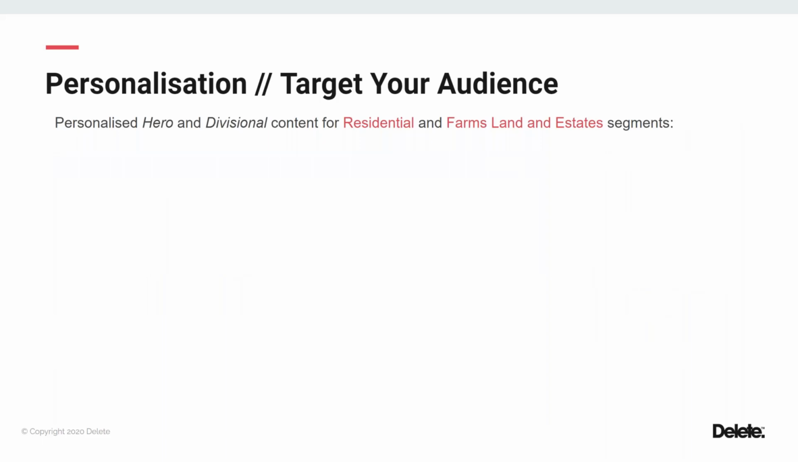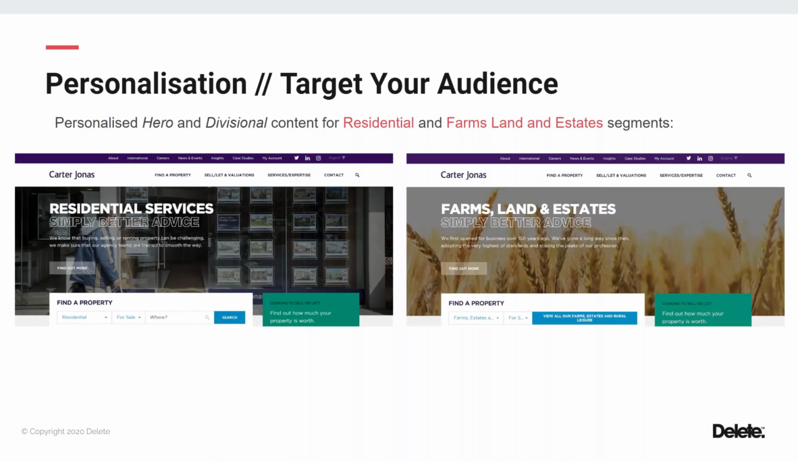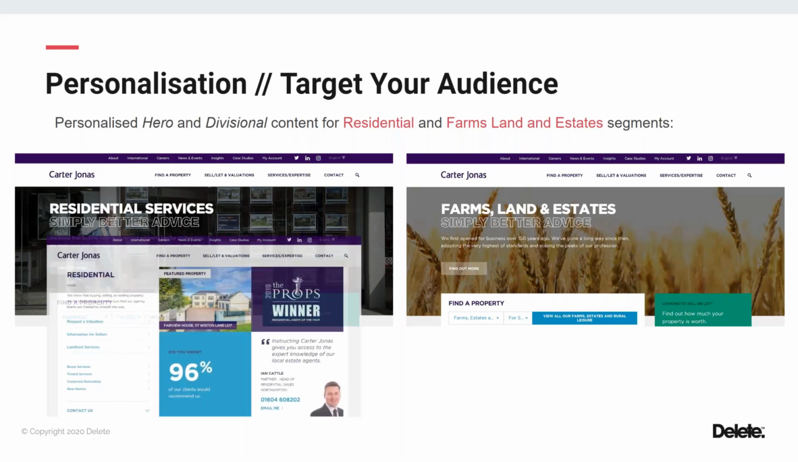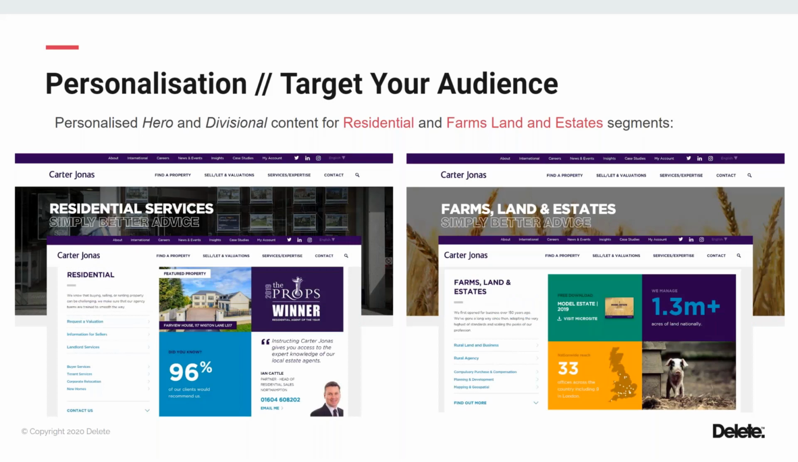And we can also see how different the content is when we start personalizing it. On this screen, we are comparing two audience segments, residential and farmland and estates. We'll start from the hero banner, and we'll see the strong marketing messaging for these two audiences and different imagery. And also we are personalizing divisional content on the page, which is tailored content, and it is being pushed to the very top of the page when we understand that someone matches a pattern card.